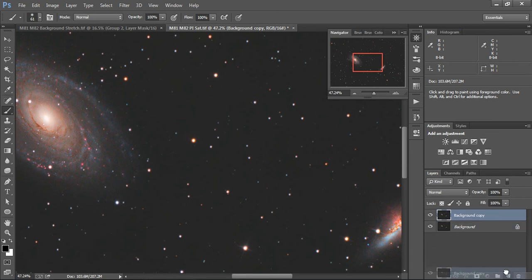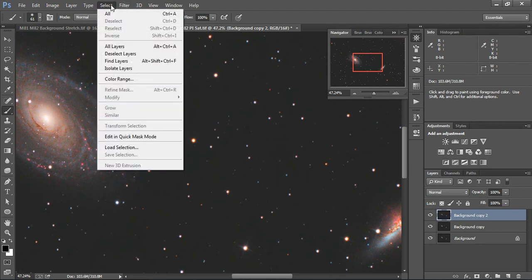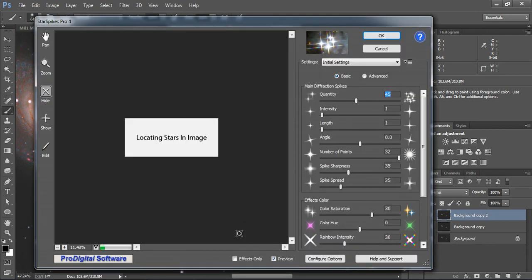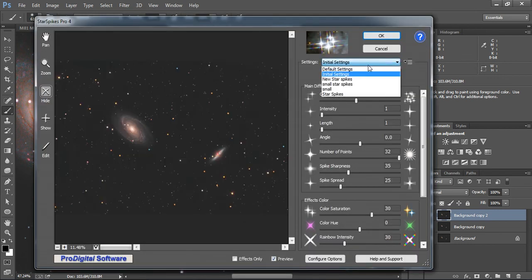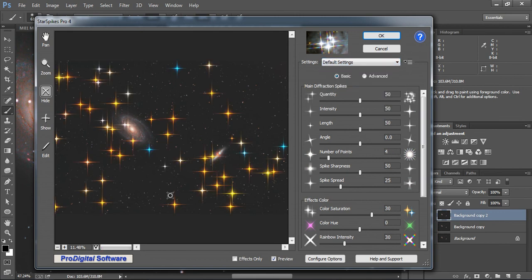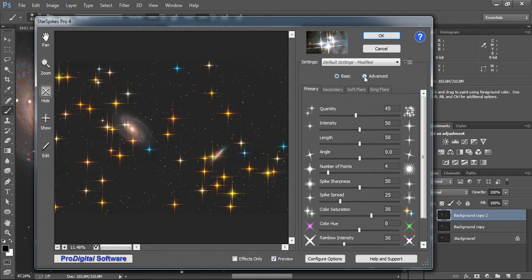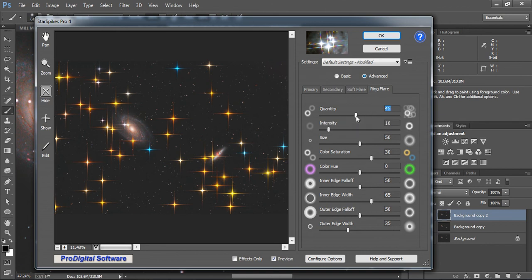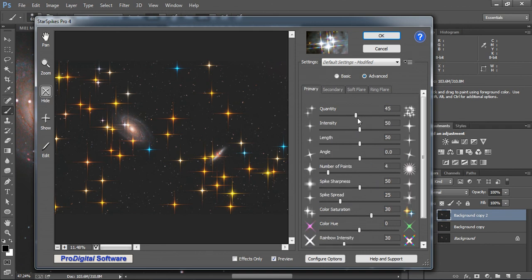Okay, the last thing I will do is go here, duplicate this layer again, and we're gonna do Star Spikes Pro again, and now we're gonna work on the star spikes. So you can go to default settings again, and one of the things that we're gonna do here is go ahead and keep this at 45. We're actually going to go to advanced, where we can control the primary, the secondary, the soft flare, and the ring flare. I usually don't like any ring flare, so I turn this completely off. But let's start going and working on our primary spikes.